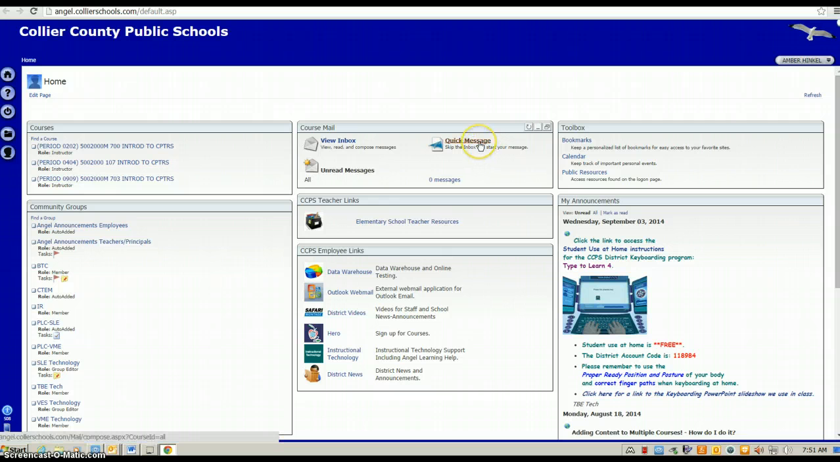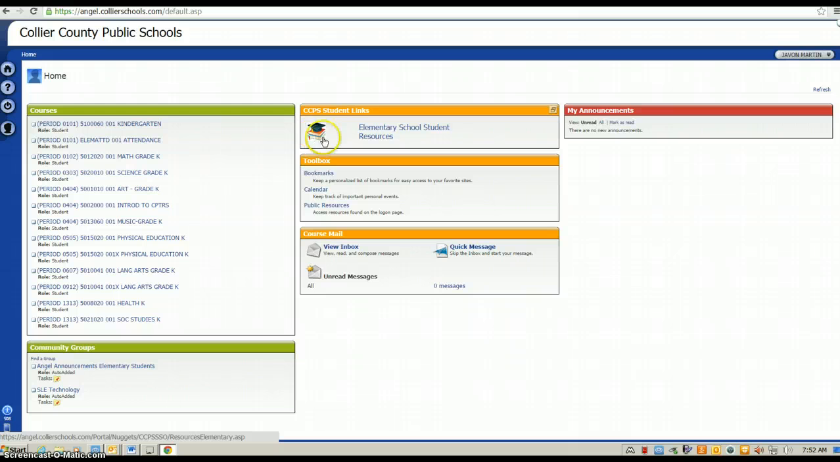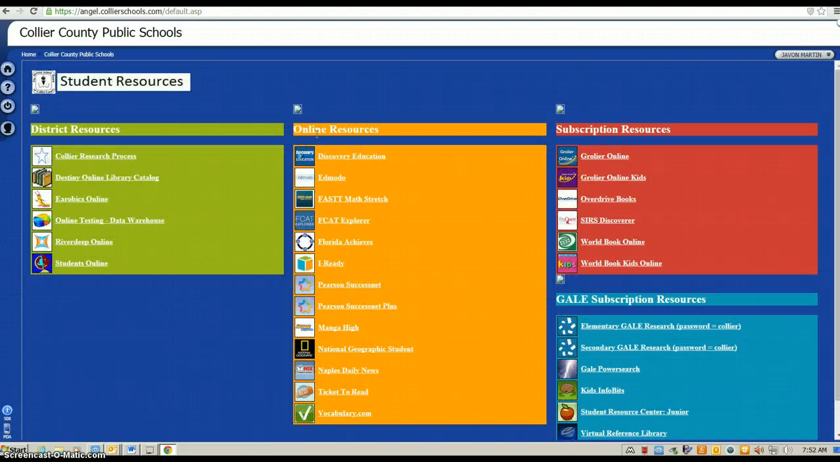Okay, so when we're in Angel, we are going to click on Student Resources, the stack of books right here. In Student Resources, we have 4 different sections. The blue and the red are all about research. We're not going to go into these right now because we have a whole lesson on those later. The green are all district resources. The books take you to Destiny, so if you want to see if a book is available in the library, you can click on that.